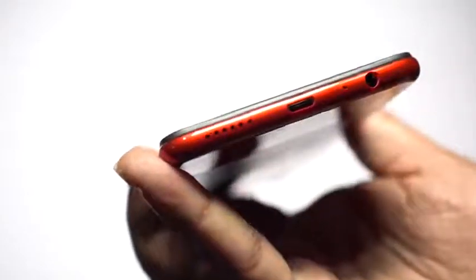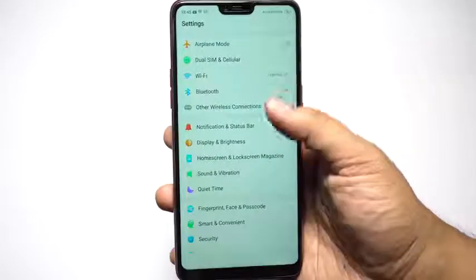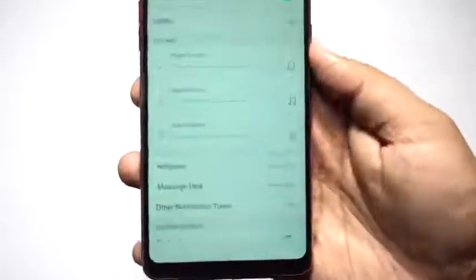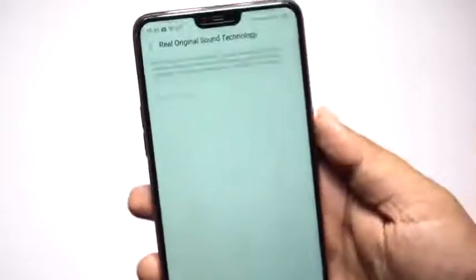Now luckily on your Oppo F7 you still have the 3.5mm headphone jack. Oppo and Dirac Research AB jointly developed a technology called Real Original Sound, which delivers original quality sound in full fidelity and creates real high definition sound. So make sure you enable this feature to get the best out of this smartphone.